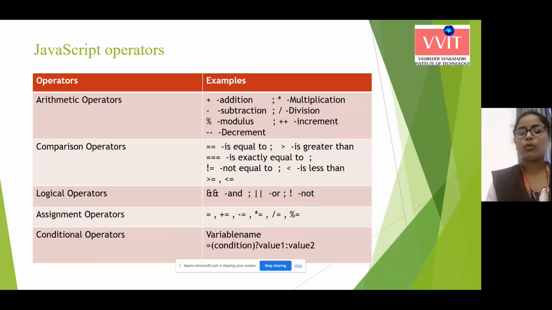Logical operators are and, or, and not operators. Assignment operators, shorthand assignment operators, are also supported in JavaScript. Conditional operators: based on the condition, the values are assigned to the variable. Here is the syntax of that.